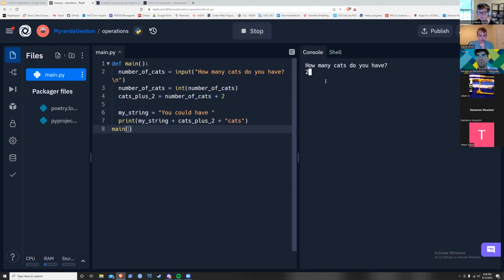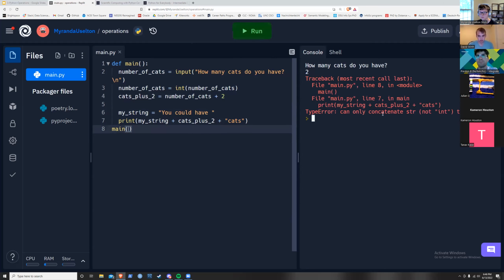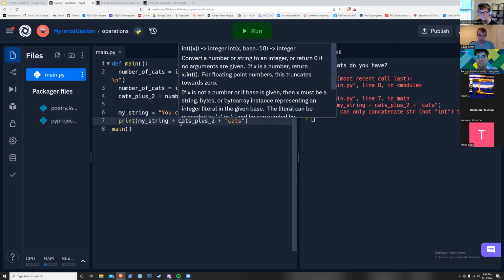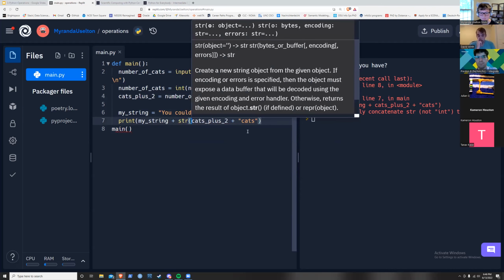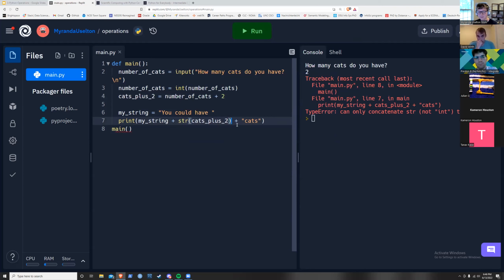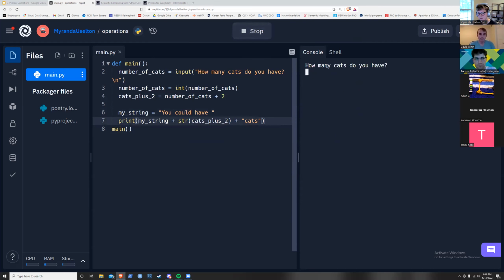How many cats do I have? I have 2. What happened? Did I do it again? Number of cats. Oh, haha. Because now it's an int. Oh no, this was more complicated than I meant for it to be. You have to convert it to a string if you're going to add them. Yep, thank you. You guys caught it. See? Everyone makes errors.